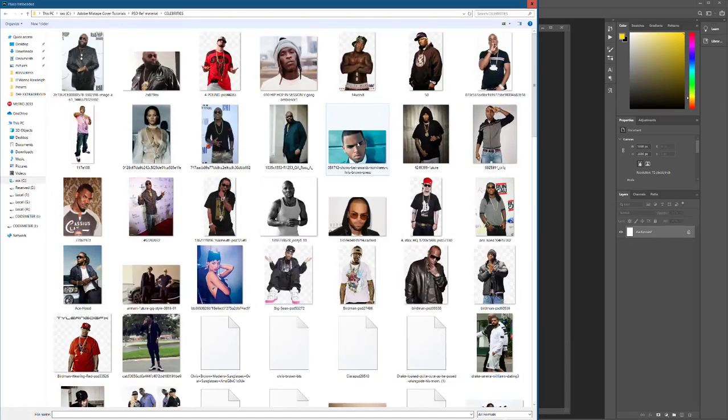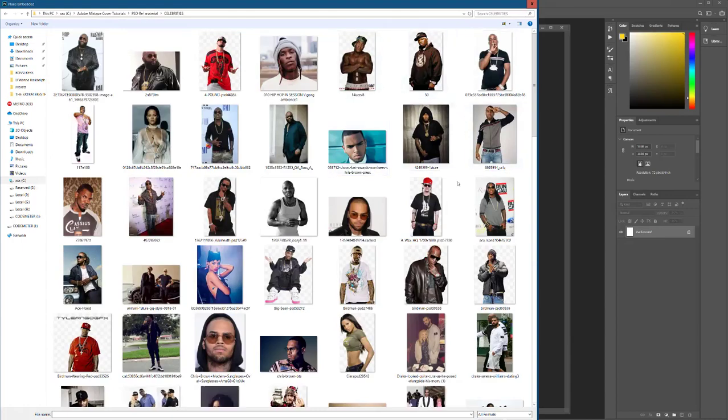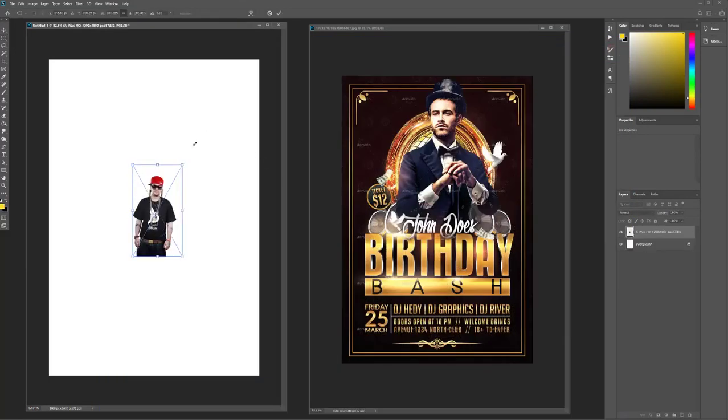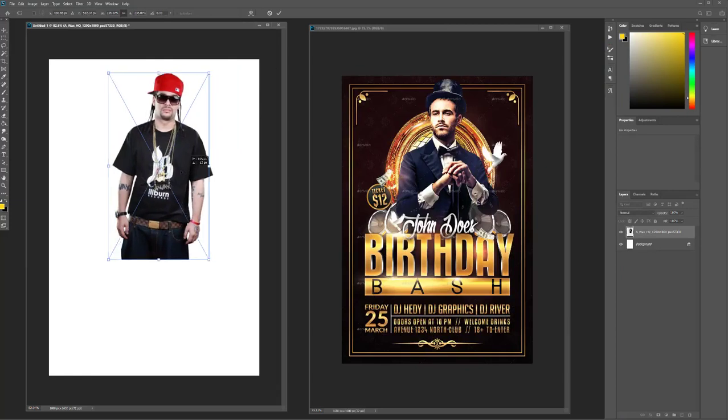I'm just going to go to celebrities, and I'm just going to pick, I don't know, this guy got a hat on. Maybe I'll just pick him. I don't really want to make it a big deal. All right, I'll just pick him.